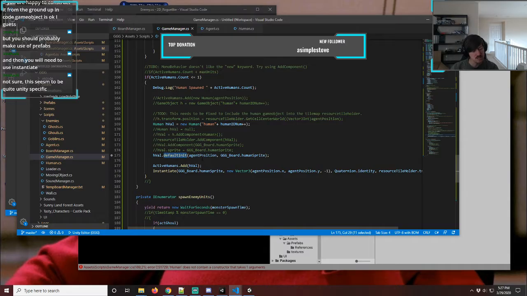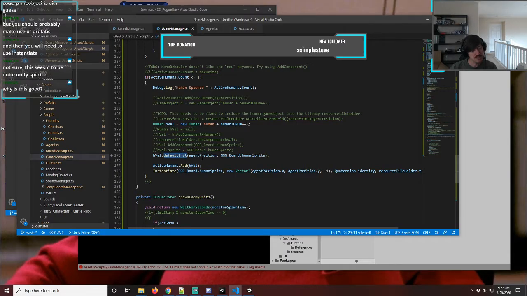Not sure. This seems to be quite Unity specific. Why is this good? I don't know.